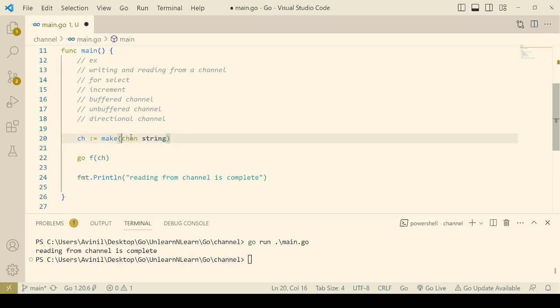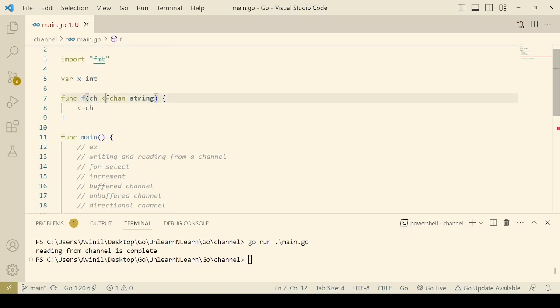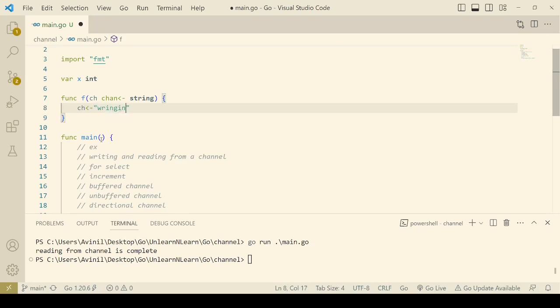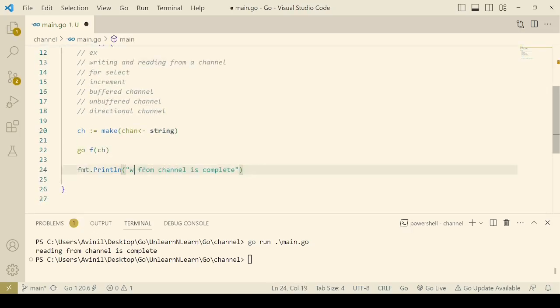So I can do one more thing and do write to the channel. So this accepts a channel which is write only, and similarly we will just write some value to this channel. So we'll say writing to channel is complete. So we'll just execute this. Yeah, so we can see that writing to channel is complete. So these are the directional channels that are there.